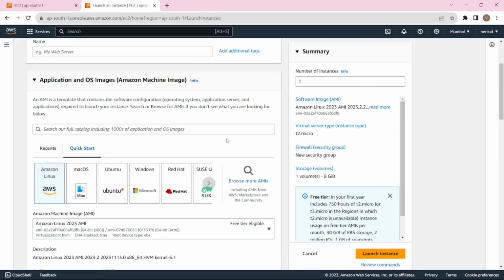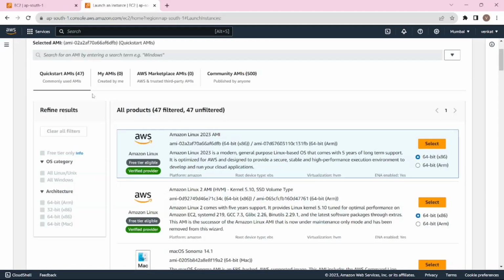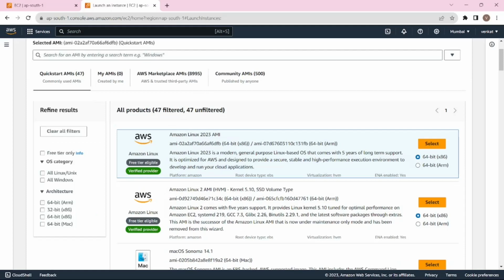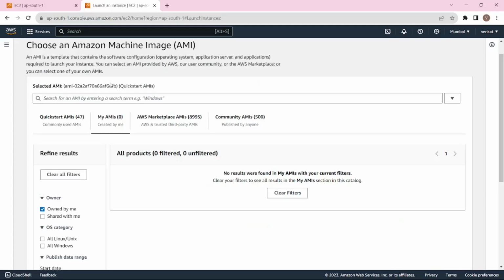Whenever we are trying to launch one instance, here we are selecting one Kickstart AMI. All this comes under this Kickstart AMI. I will click on this browse more AMIs. Here we have four types of AMIs. One is the Kickstart AMI, which we use commonly, and next we have My AMIs. We can create our custom AMIs, and whatever AMIs we have created will come under this tab.